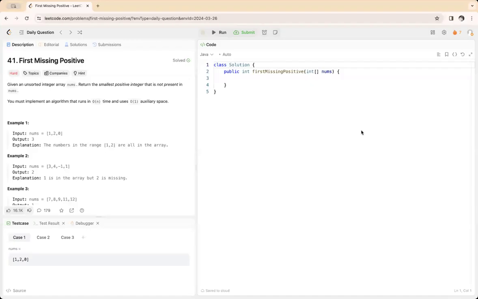Hello friends, we are here today to solve our daily LeetCode challenge problem, that is First Missing Positive. In this problem, we are given an integer array nums which is unsorted. We have to return the smallest positive integer that is not present in nums.